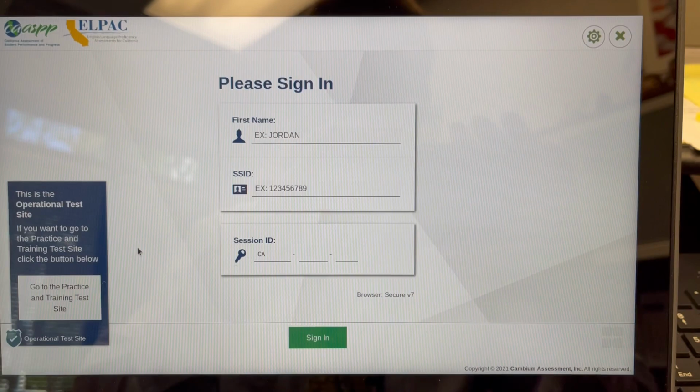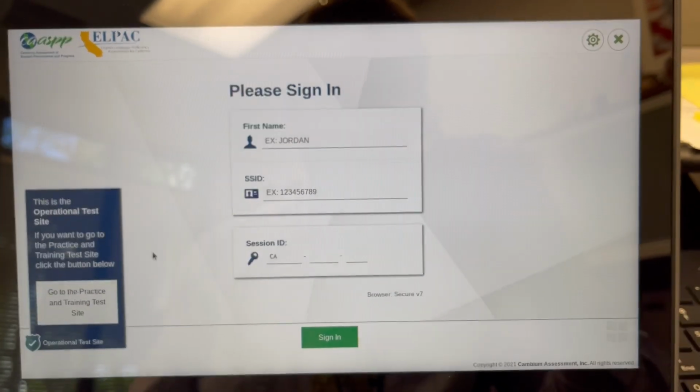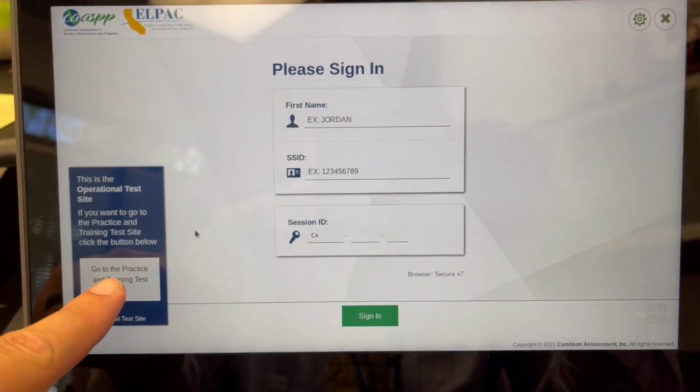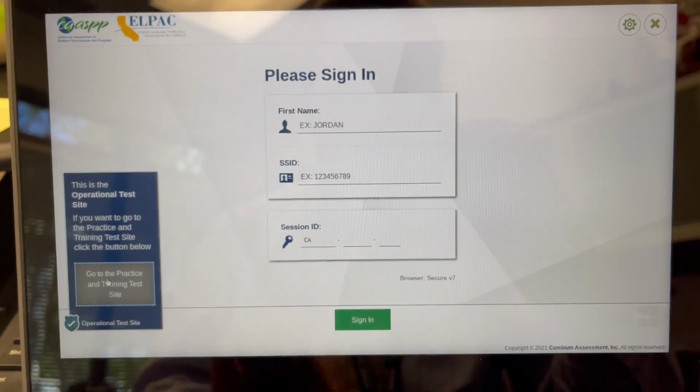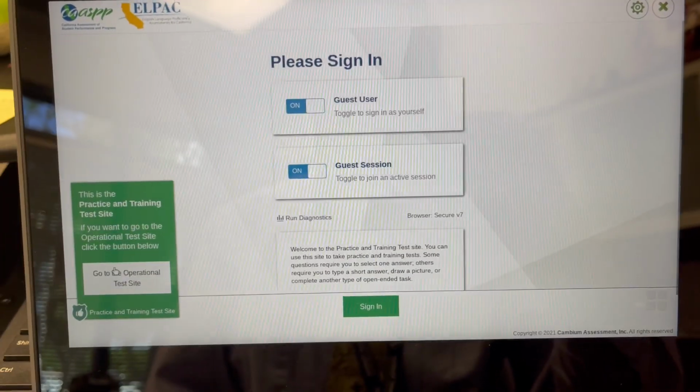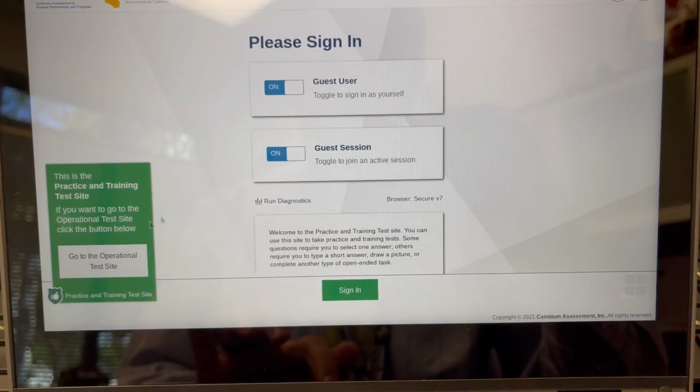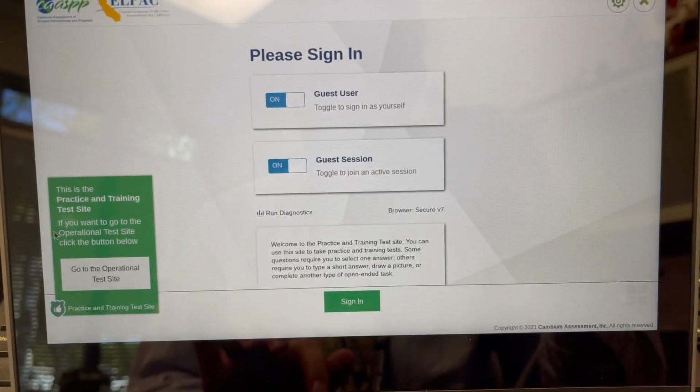And it's gonna load a screen that looks like this. Now, if you are gonna take the practice test with your teacher, you're gonna click down here and it's gonna take you to the practice and training test site. And then it looks a little bit different here. It says guest user, guest session.